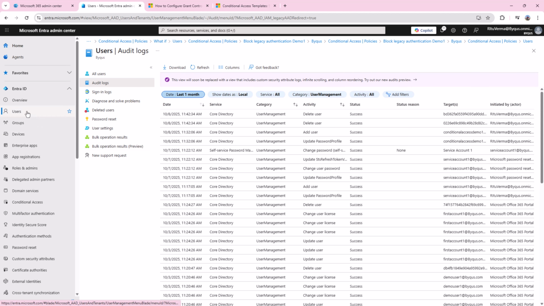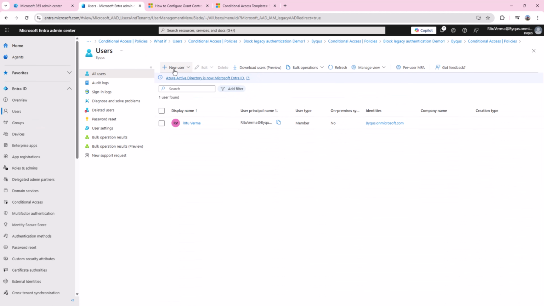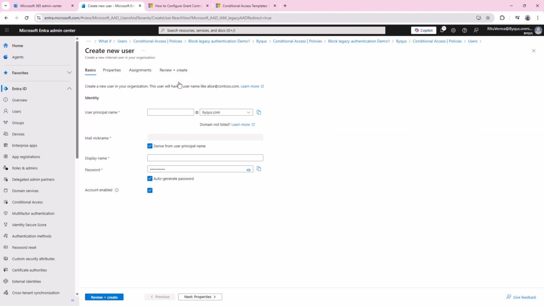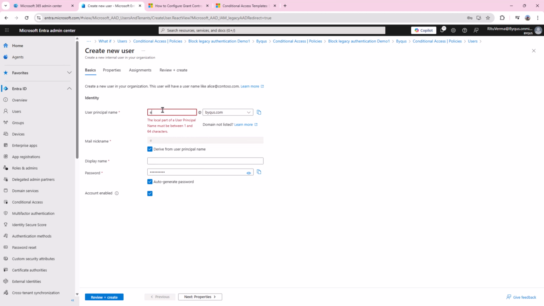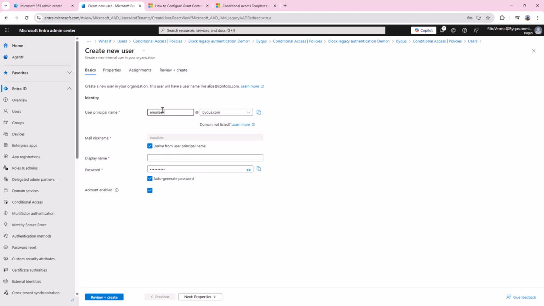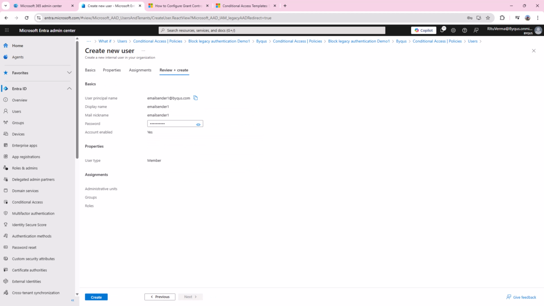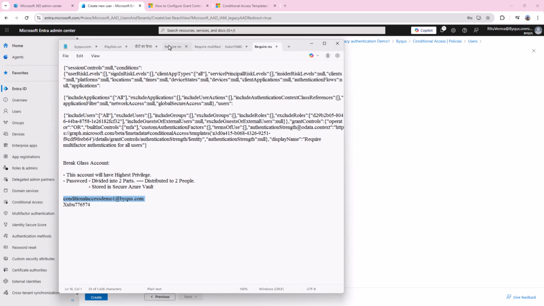So we will go to users, all users, and create a new user. We will create a new user because I want to create another video. Email sender1 at byju's.com. Email sender1 is the account. Copy the password and review plus create. Now this password I'll not show you.